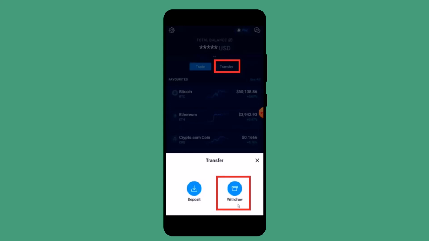Today in this following tutorial I'm going to show you how you can send crypto from crypto.com. In order to send crypto from crypto.com, all you need to do is, first thing first, open the app and then go to the transfer button. After that, go ahead and tap the withdraw button located right at the bottom.